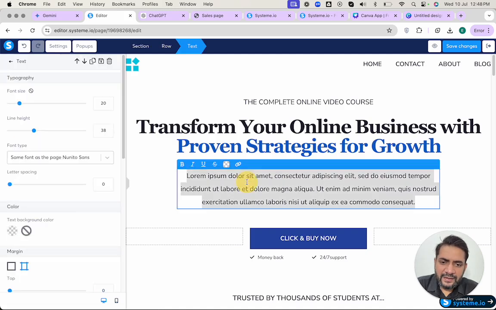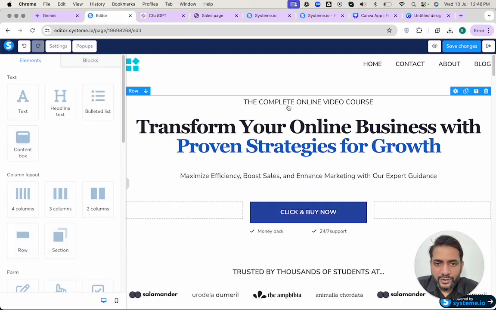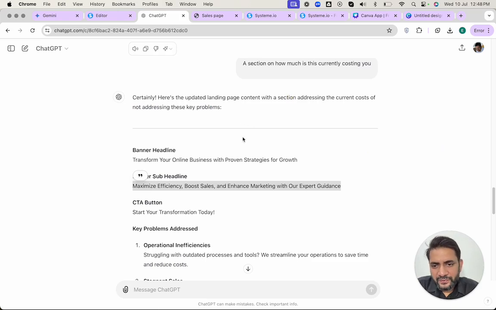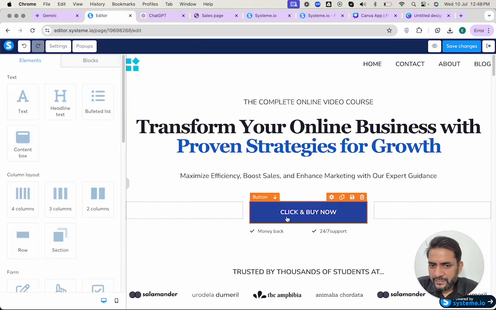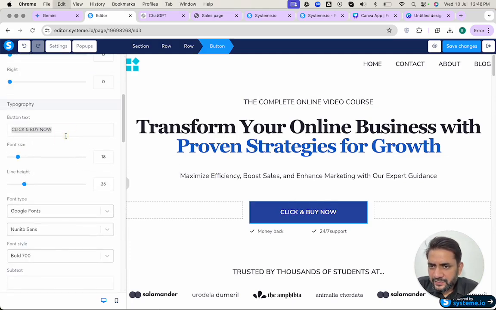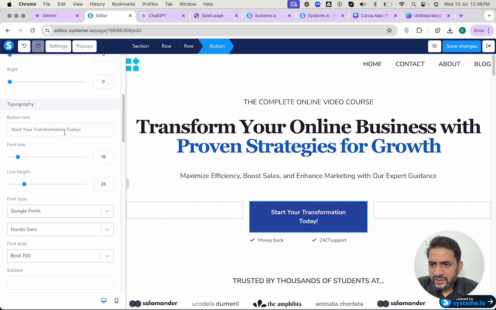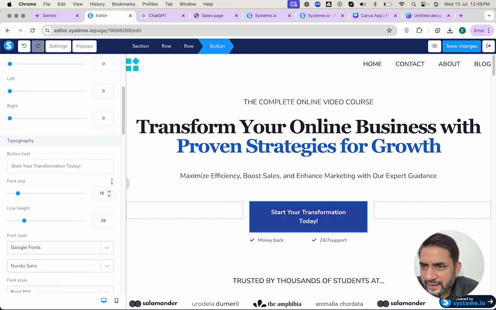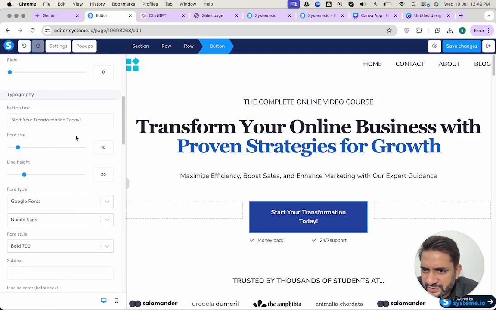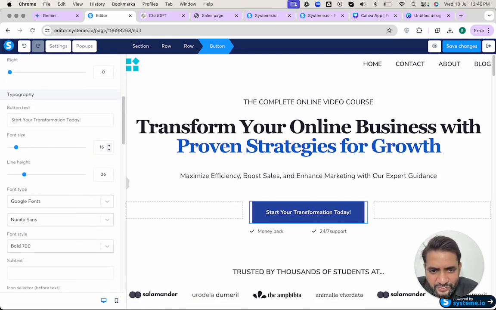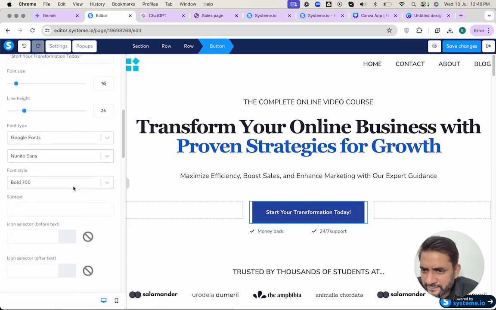Then we have the subheadline. We can ask it to make it longer if we want. Line on the top, so we can again ask ChatGPT for this. This is the CTA. I come to CTA button and change the text. Next step, URL. Okay, so let's start your transformation today. Now you see that this is breaking to the second line. So what I would do is I'll find an option to keep it fluid. That did not change anything. Font size, I can reduce the font size to make it smaller. This is okay.